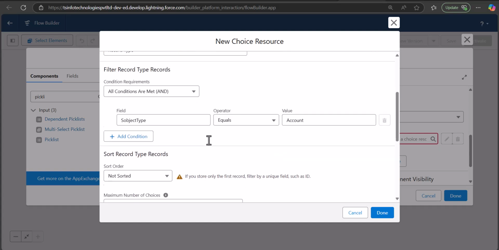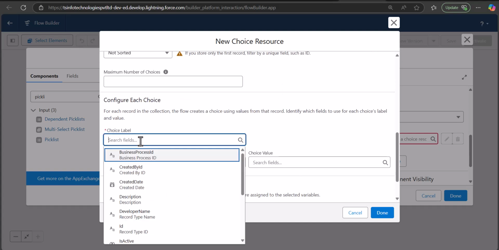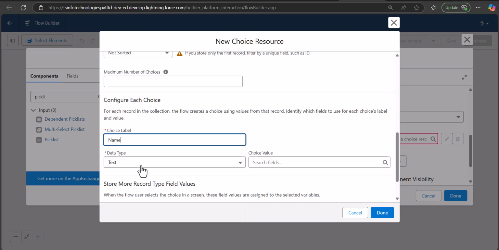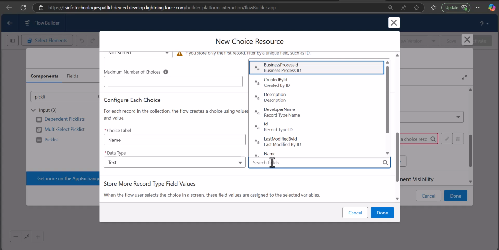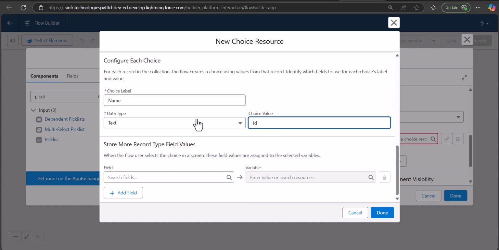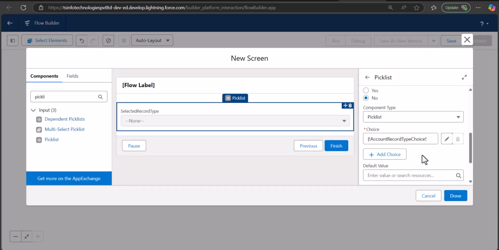And now here in the section configure each choice, select the choice label as the name, so it will display the record type name. And in the choice value, select ID, that is the ID of the record type, and the data type here will be text. So with this, we have created the record choice set to display the account record types. And after this, click on the done button, and here also click done.